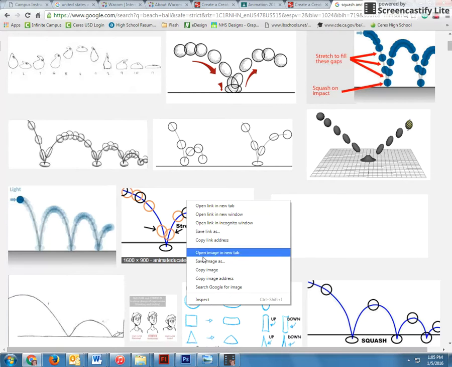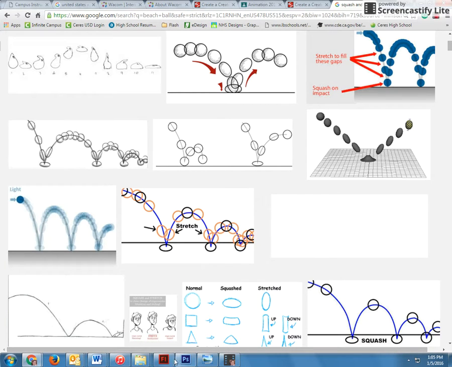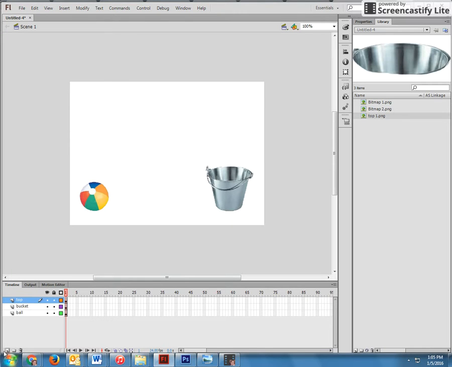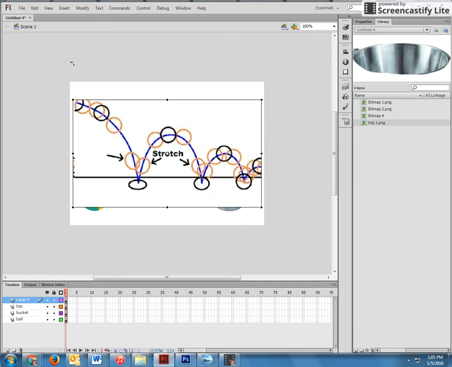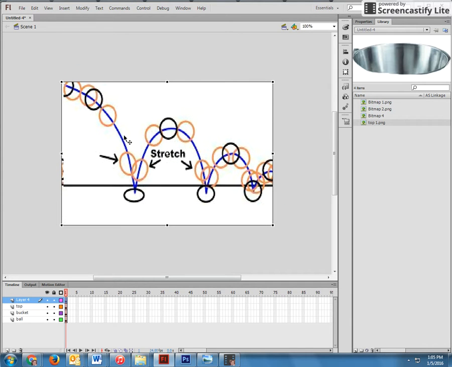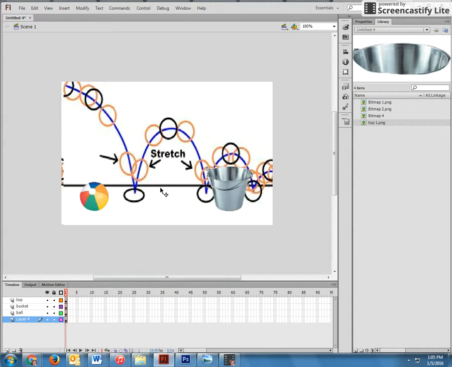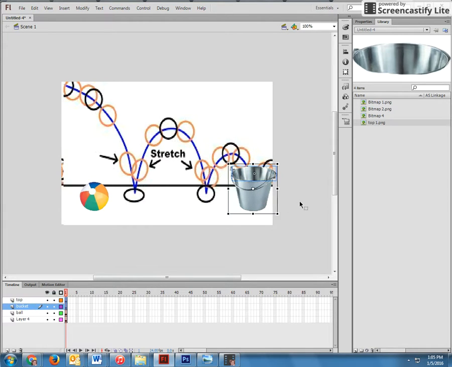Okay, so I'm going to grab this one. All you do is copy the image and then make a new layer and place it in. Okay, at the very end we'll put in our background. So I'm going to drag this to the back. Okay, and now we can kind of start. So the top and the bucket, I'm going to move over here. Okay, and then my ball, I'm going to start up here. And I'm going to shrink my ball a little bit.